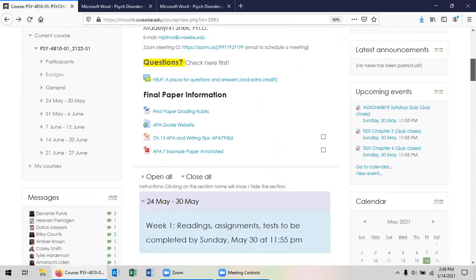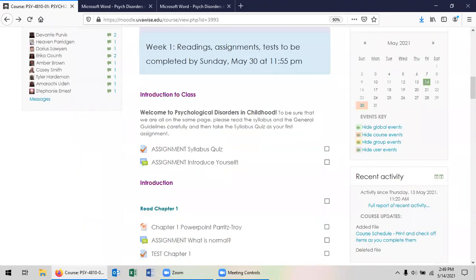So our first week is pretty busy because we've got 3 chapters to cover, but they're all pretty short. So the remaining weeks will only cover 2, but for this week, I'd encourage you to start early to give yourself enough time. And we also have some introductory things to do.